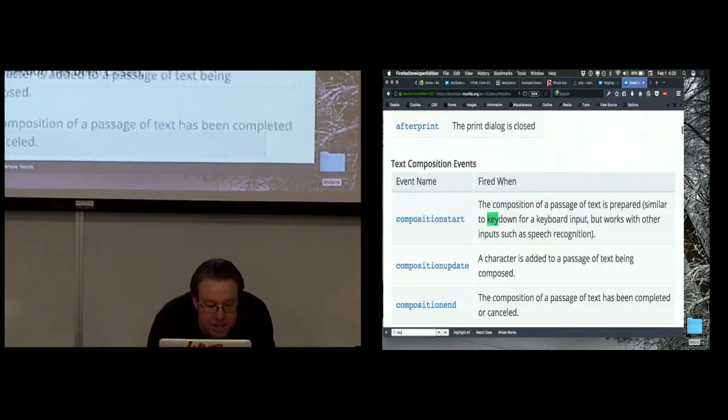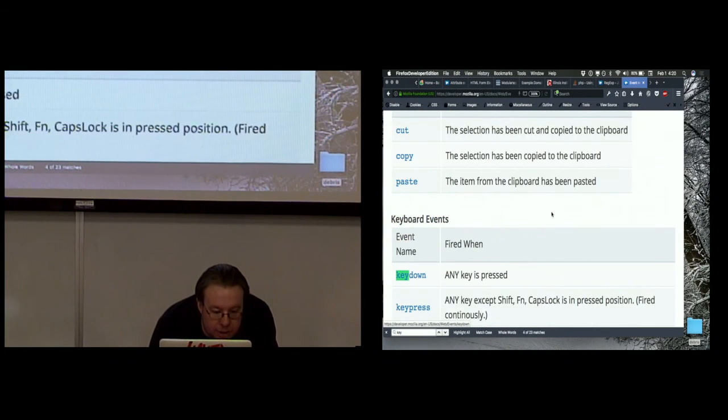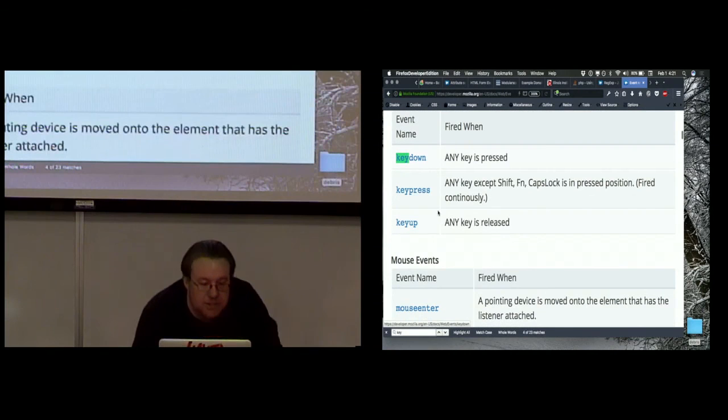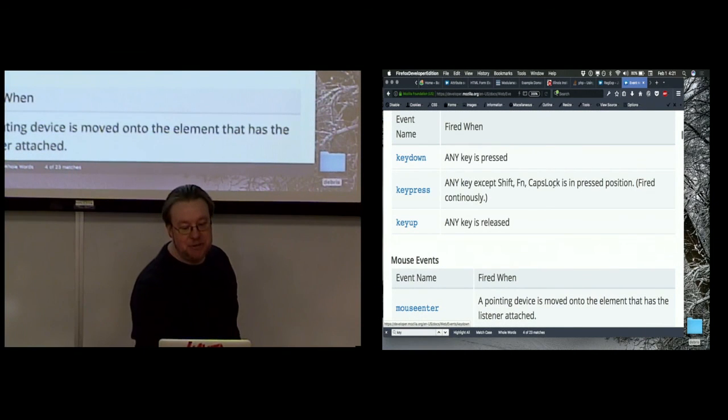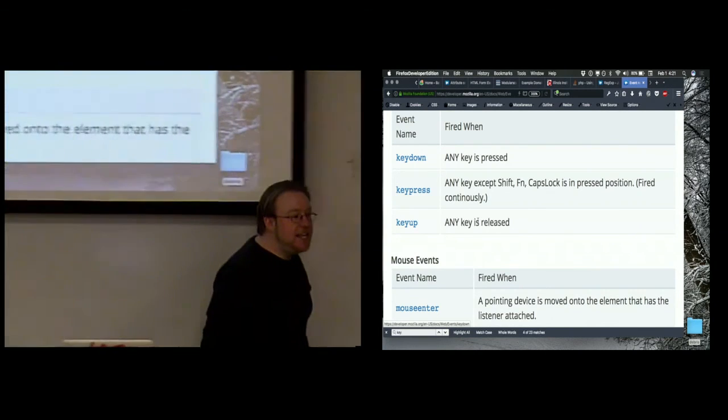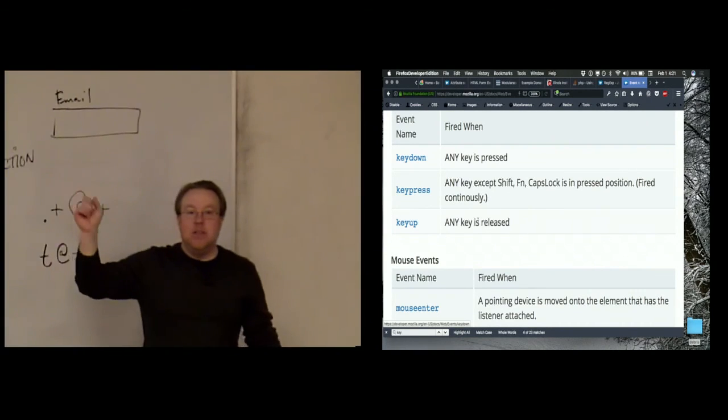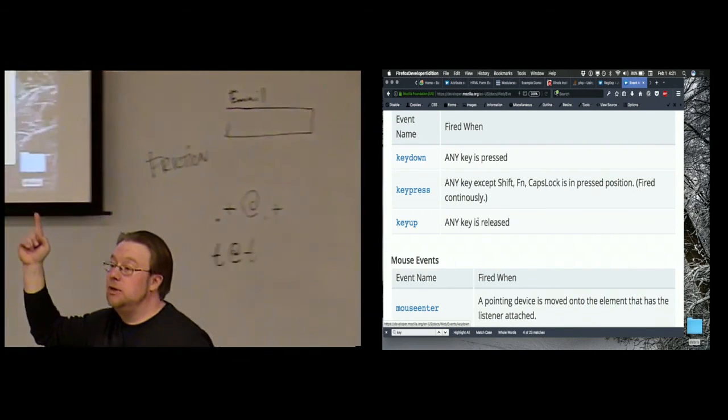Just search for key in here. Here we go. Key down, key press. Okay, so this is any key except shift function caps lock is pressed in position. Here we've got key up. Any key is released. That's actually the point we want to listen for, right?